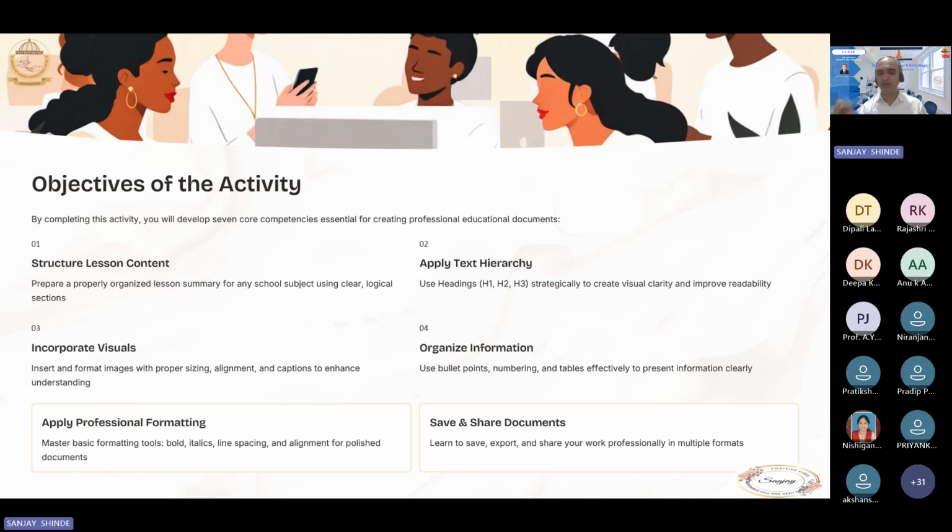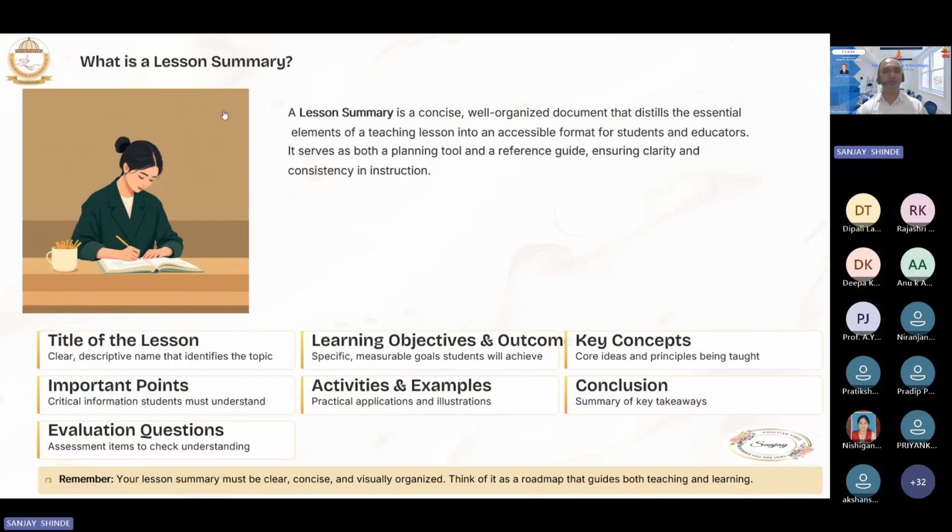After that, you may share your work professionally in multiple formats. You may make it PDF, you may share it in various groups, you may share it in Google Classroom also. So save and share, that is very important. Okay, so look, there might be a question in the mind of students: what is lesson summary? Lesson summary, that means what? A concise and very well organized document that will distill the essential elements of teaching a lesson into accessible formats for students and educators.